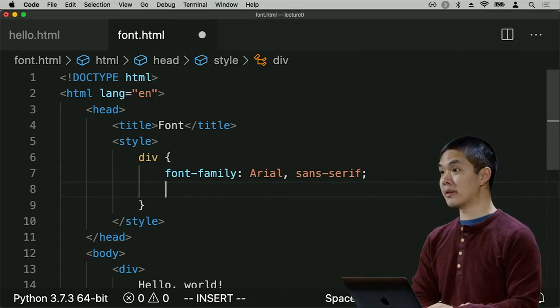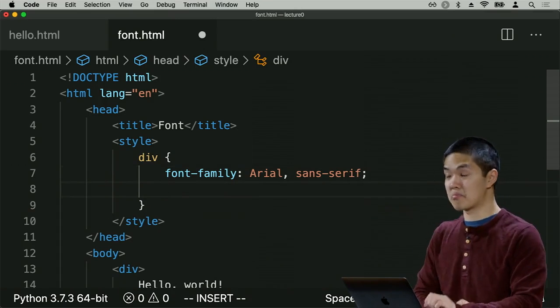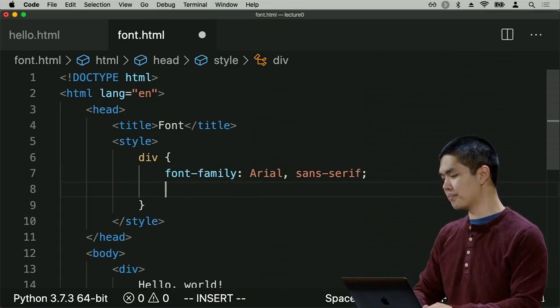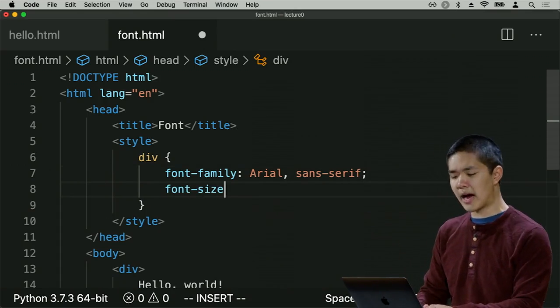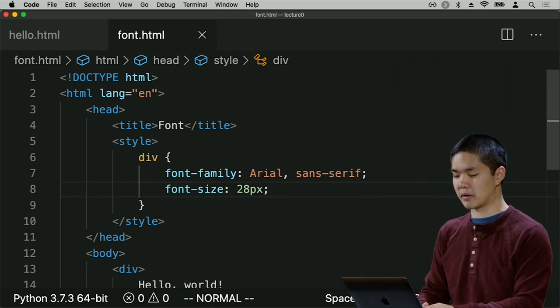In addition to a font family, I might also specify a font size, how big I want the font to be inside of this div. So I can specify that I'd like the font size of this div to be 28 pixels, for example.